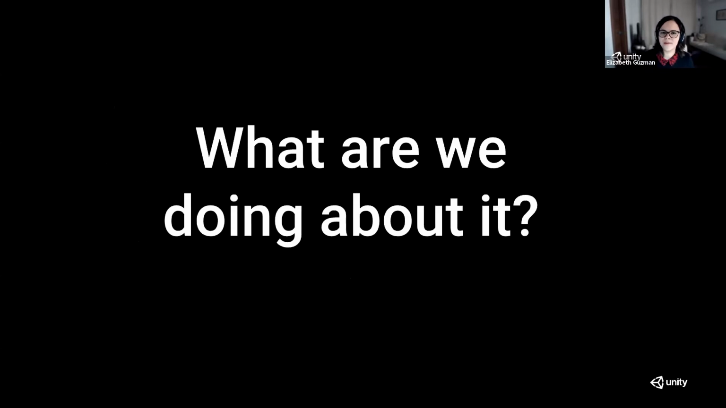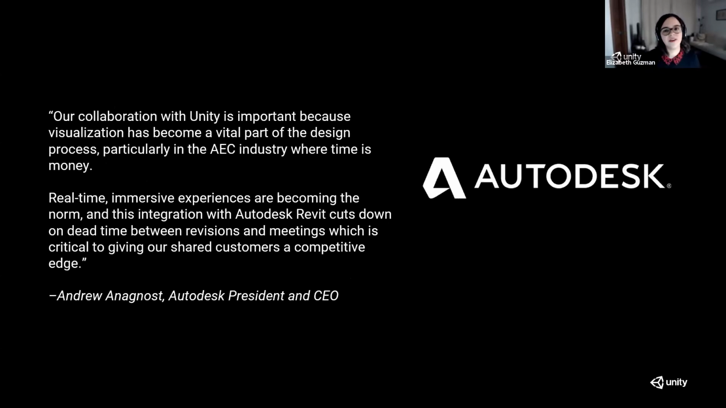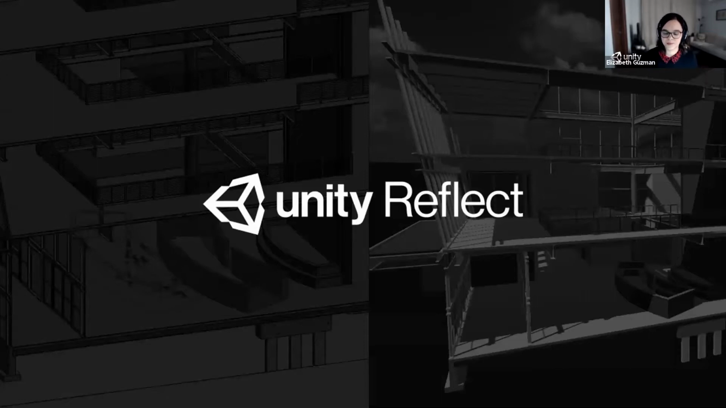So what are we doing about it here at Unity? Well, we partnered up with Autodesk to create native plugins and applications such as Revit and Navisworks to seamlessly integrate and optimize facilitated data conversion and preparation process. And through that collaboration, Unity Reflect was born.